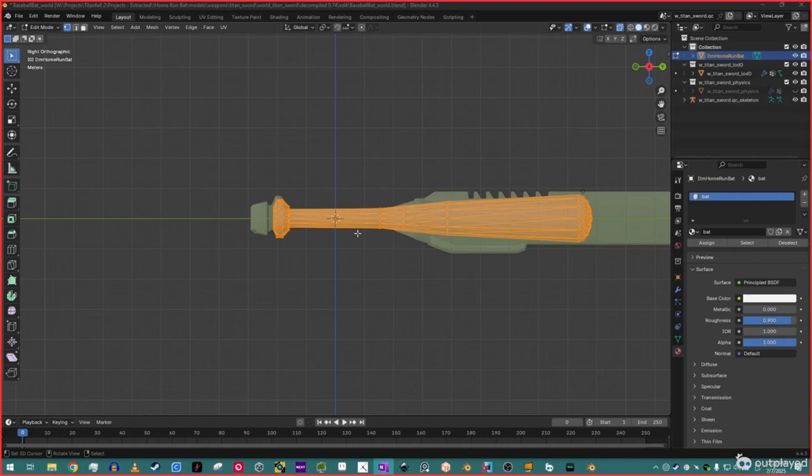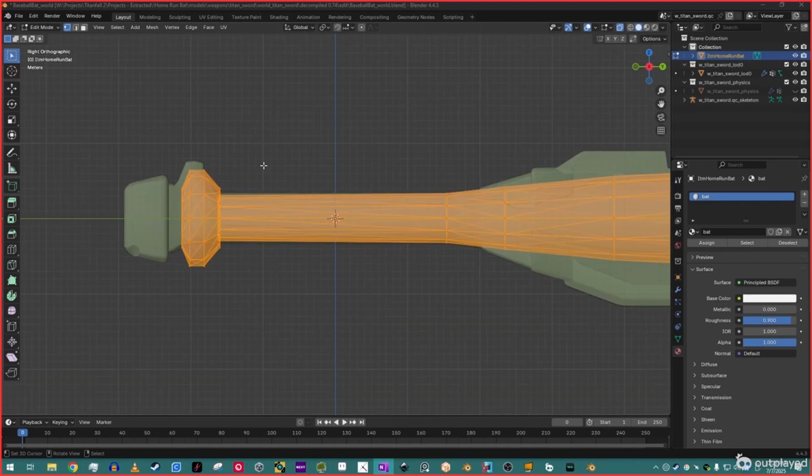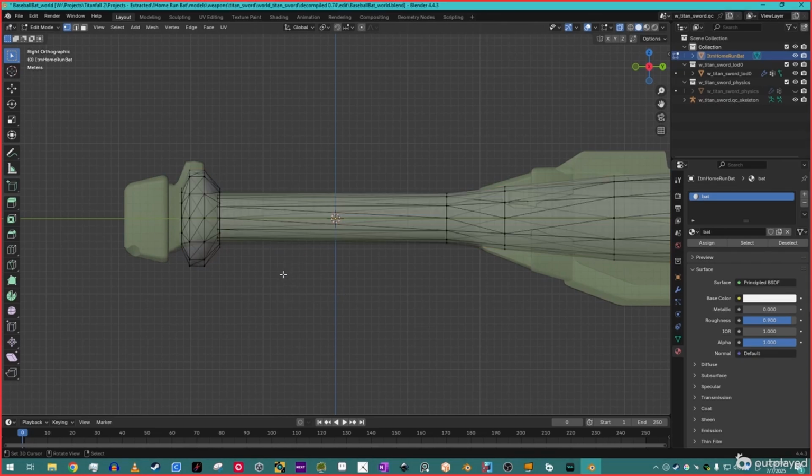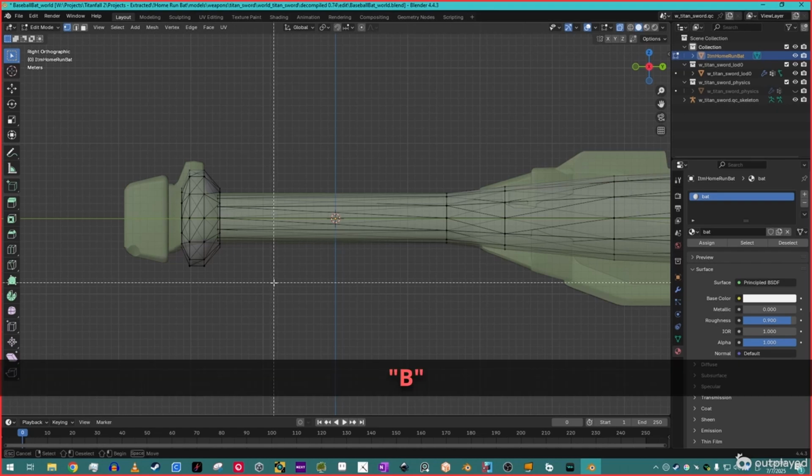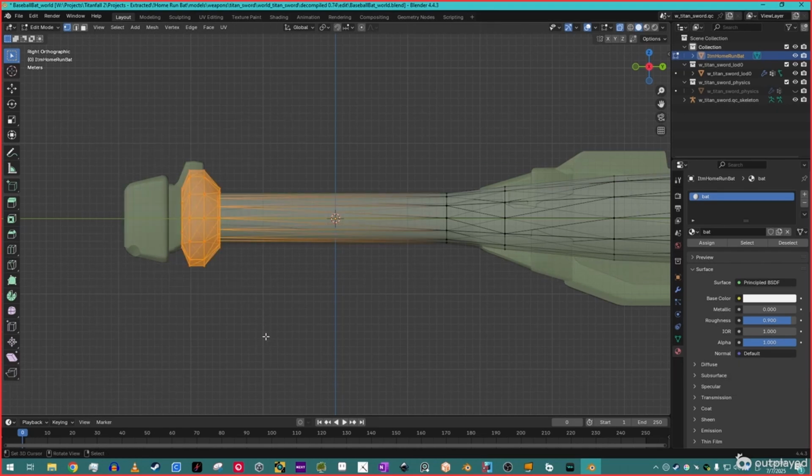That's okay, we can edit that later. For now, I want to extend the end of the bat handle just a little bit. To do this, double-click the A button to unselect everything. Then hit B to enter box select mode. Click and drag your mouse over just the end of the bat to select the end of the handle.